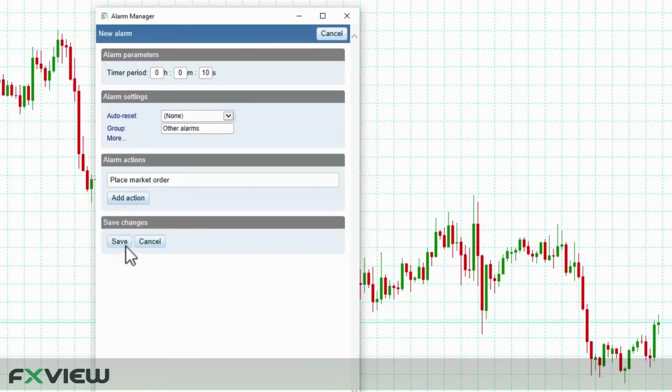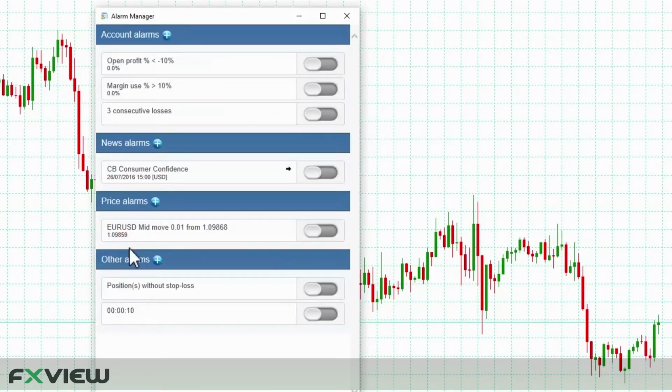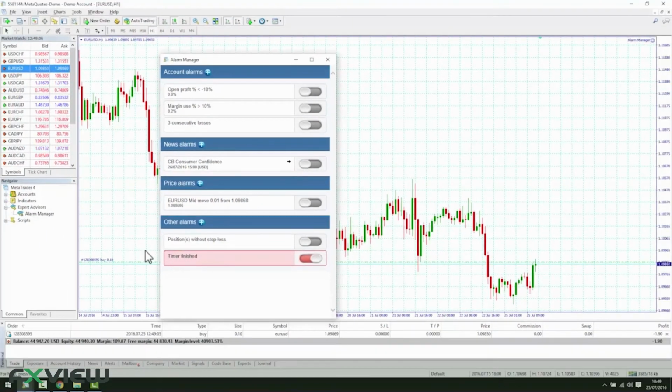Once we're ready, we click on the Save button to store the details of the new alarm and set the timer running. The timer counts down to 0, and when the duration is complete, the alarm triggers the actions that have been set, placing a new trade on the account, which we can see in the usual way on our Euro-Dollar chart.